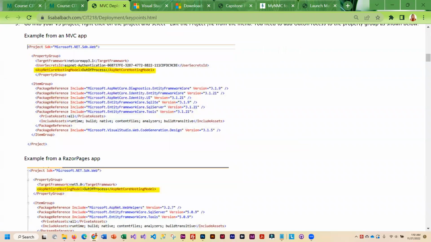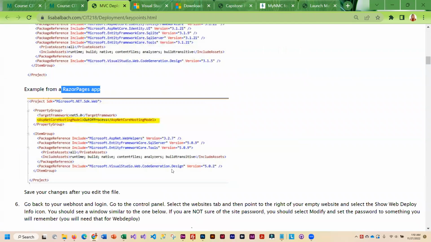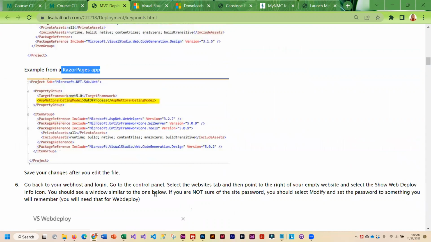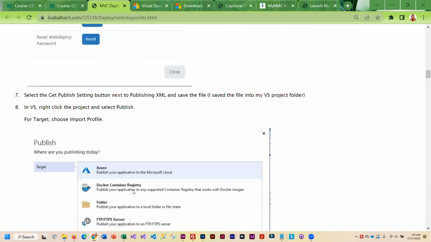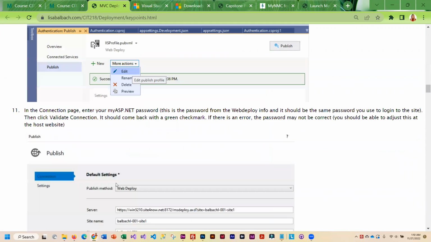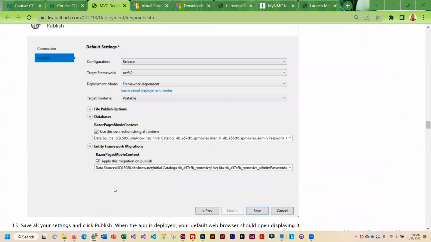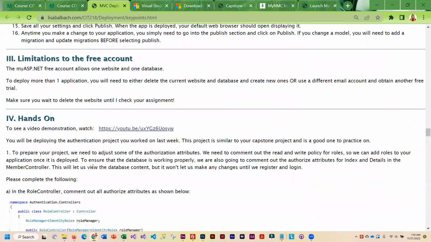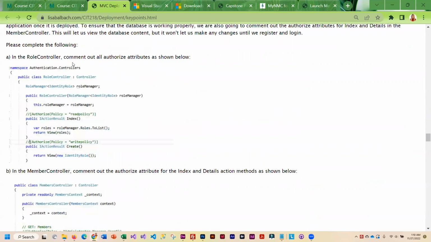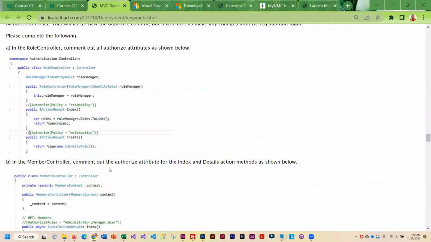And you'll notice I included MVC and also Razor pages for those of you that are in the 255 class. If you wanted to deploy a Razor page, you could do that as well. So the directions here are for both. And then if you scroll down, you are actually going to practice this using the authentication project from last week. And there's a video you can watch that will walk you through, but it is pretty straightforward.